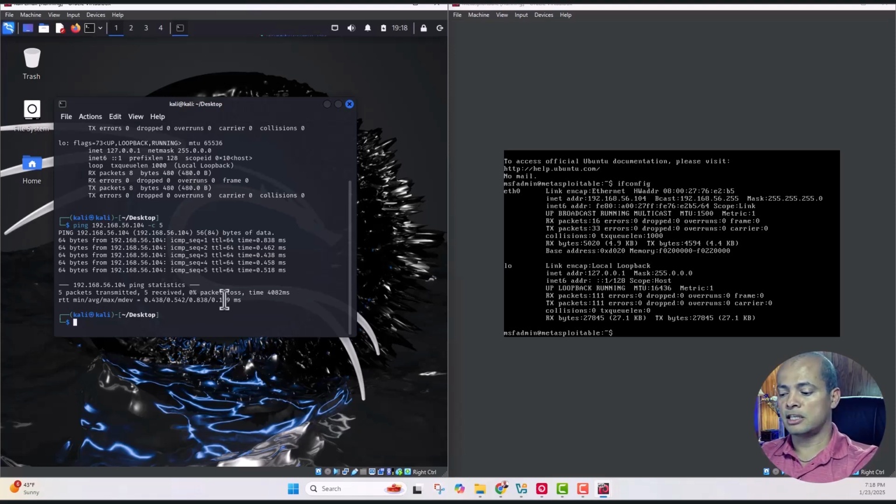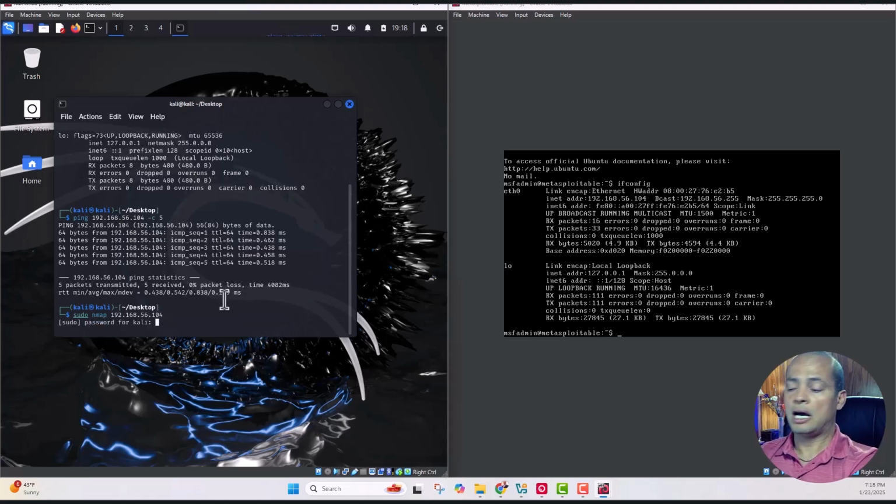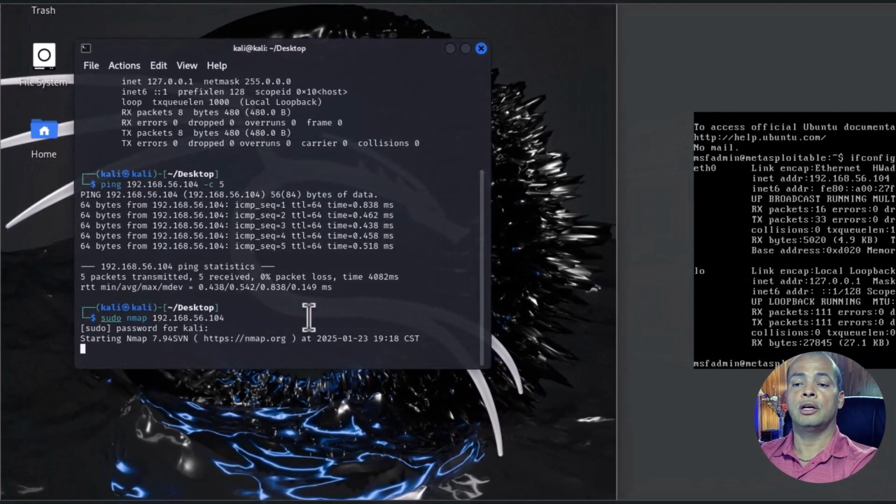basic reconnaissance, which is we use sudo. Why sudo? Because sudo will give me administrative rights to do that, then nmap, and then the IP address that I want to do some reconnaissance on, which is 192.168.56.104. It's asking me for my password, so I enter my Kali machine password, and then it's doing some kind of reconnaissance. So this is pretty much what attackers do.